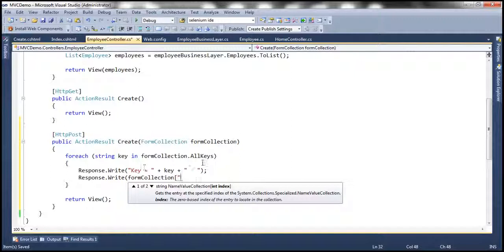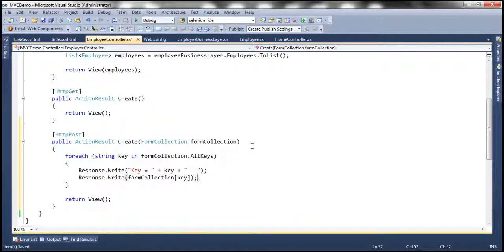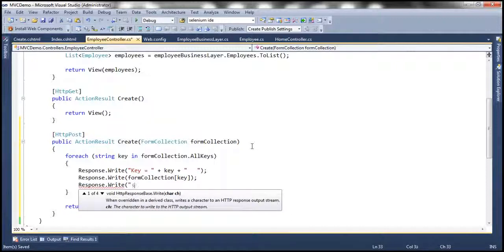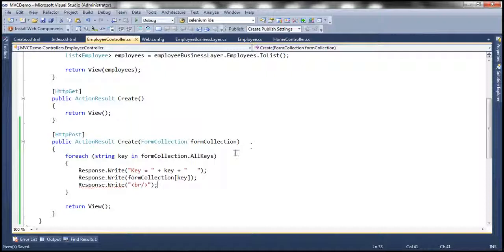To retrieve the values from the form collection, we can either use an integral indexer or the name of the key. Okay, I'm going to use the key name there. So I'm going to pass the key name, which is going to return the value. Okay, and then let's put an HTML break there so that every key pair value will be returned in its own line. Alright, with this change, let's go ahead and run this and see what we get as the output.